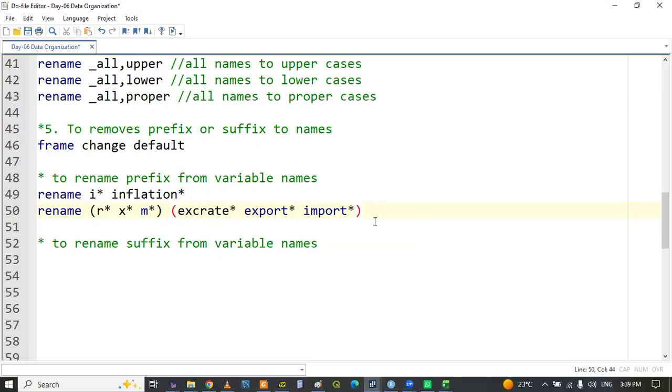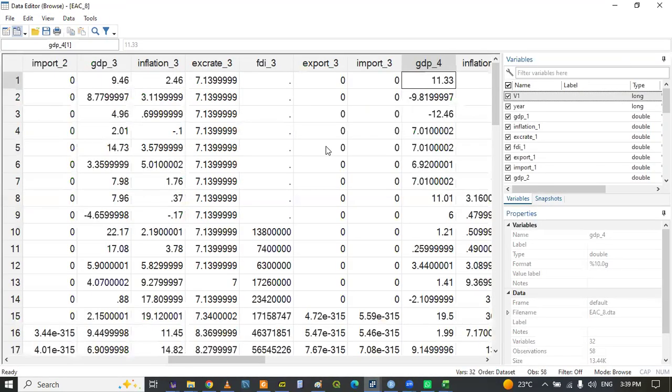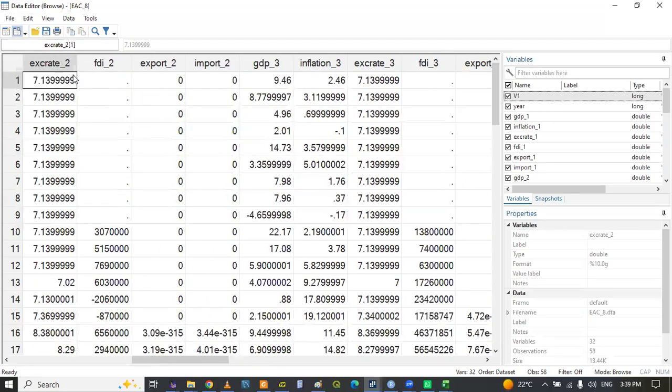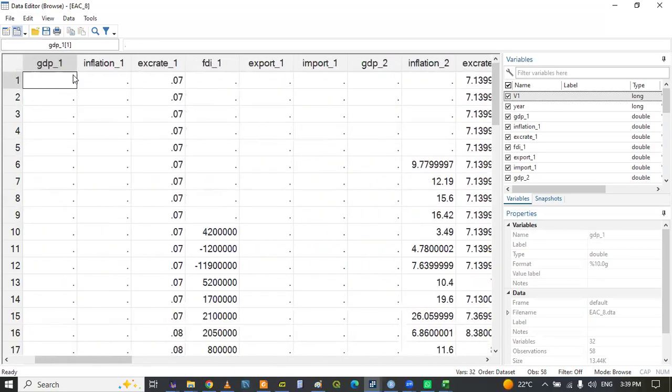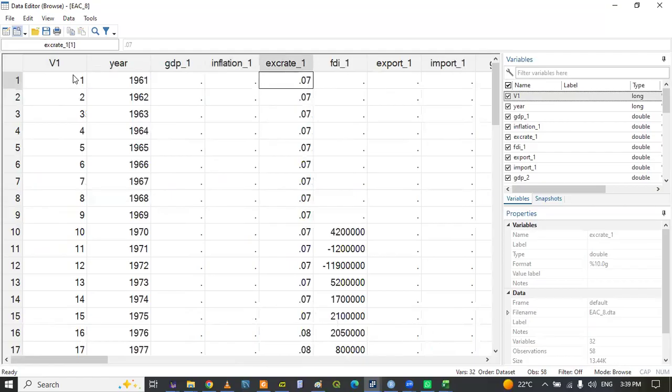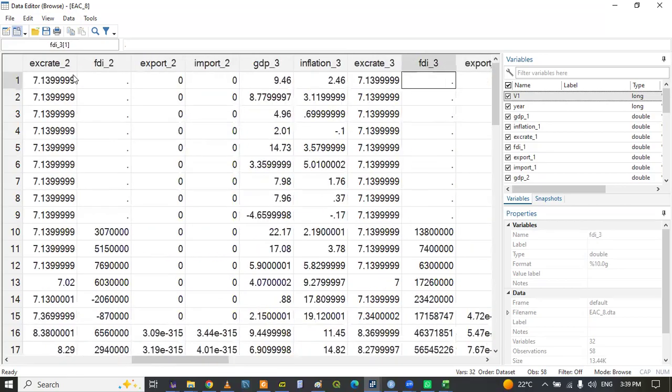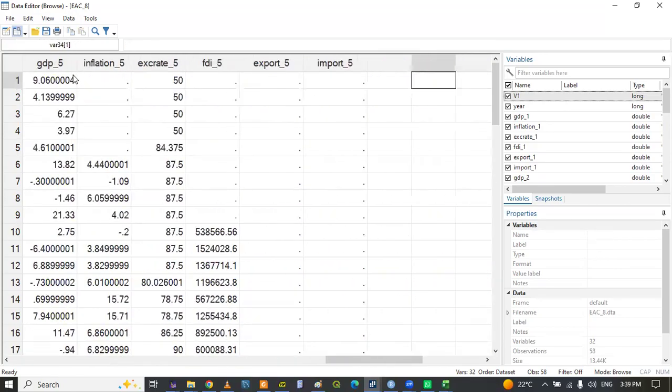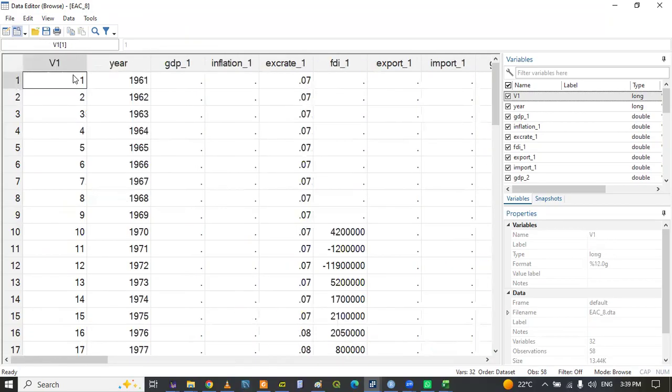dot. So group renaming, group, and the prefix. Group and prefix. So you don't need to do one by one. You can do all of them like this. You see now wherever we had R, X, M, now we have exchange rate, export, import in the entire data, as simple as that. So that is another case.